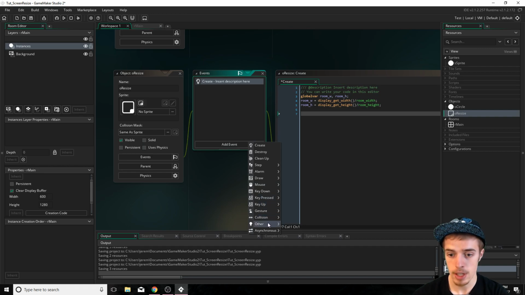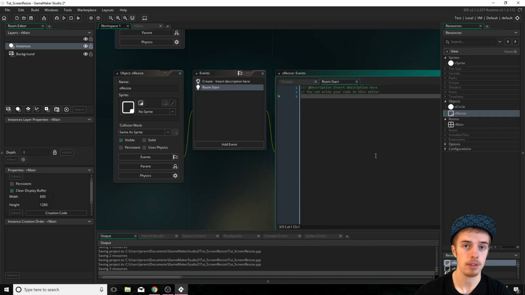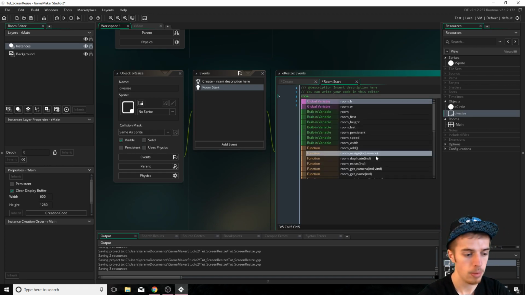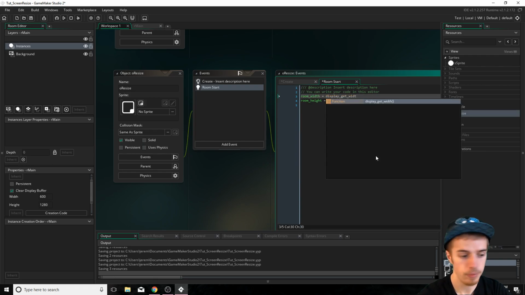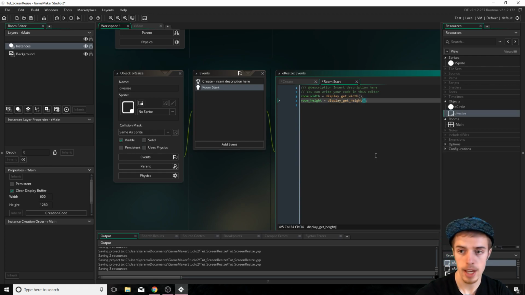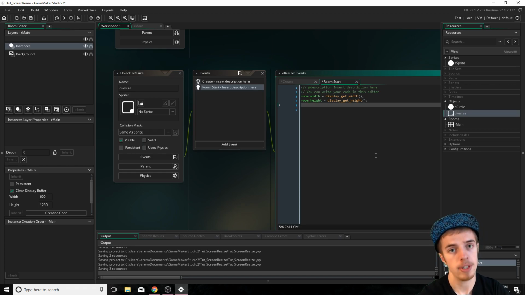And now inside of the room start, we're going to actually resize the room. So to start off, we're going to set the room height to the display height, and I always do width first. We'll go room width equals display get width, just like that. And now since the room width and room height have been changed, we also need to change the application surface, which is a default surface that GameMaker draws its stuff to.